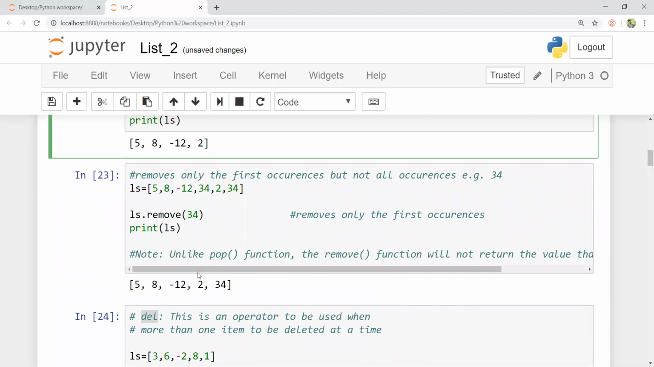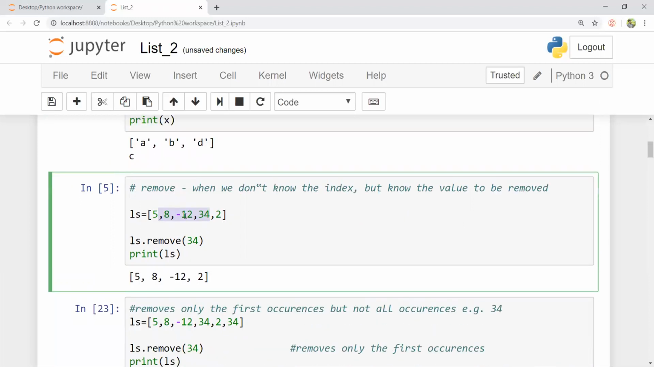Suppose if I want to remove only the first occurrence but not all occurrences, example 34. The problem is, here in this remove, if I have another 34, say for example, and I intend to remove the element 34, obviously it will remove only the first occurrence but not all the occurrences of that element value. So here in this case it will remove only the first 34 and the second iterated occurrence, that is 34, will be retained.